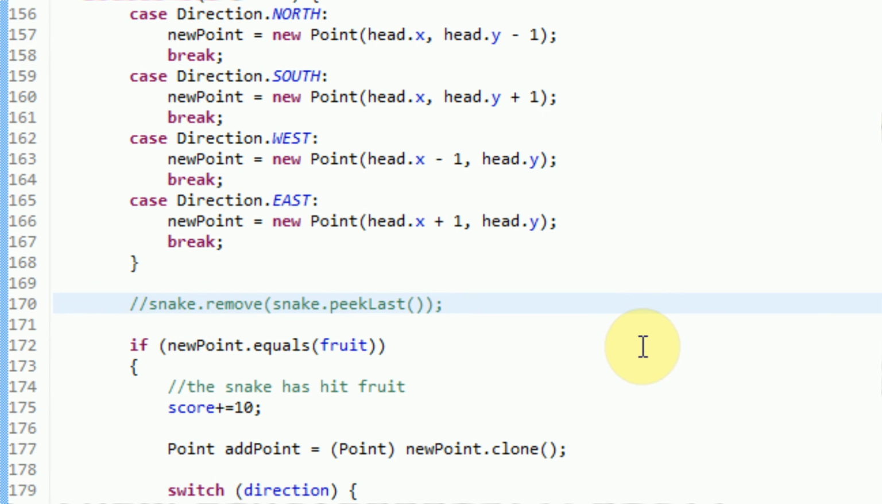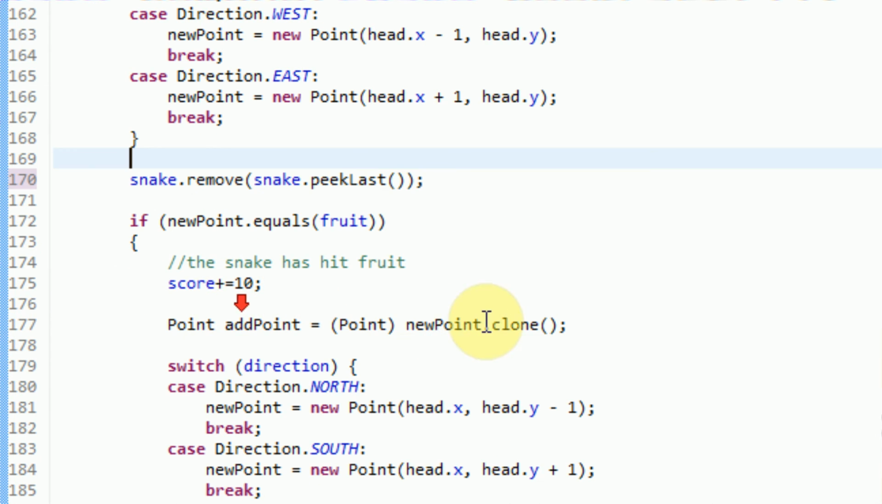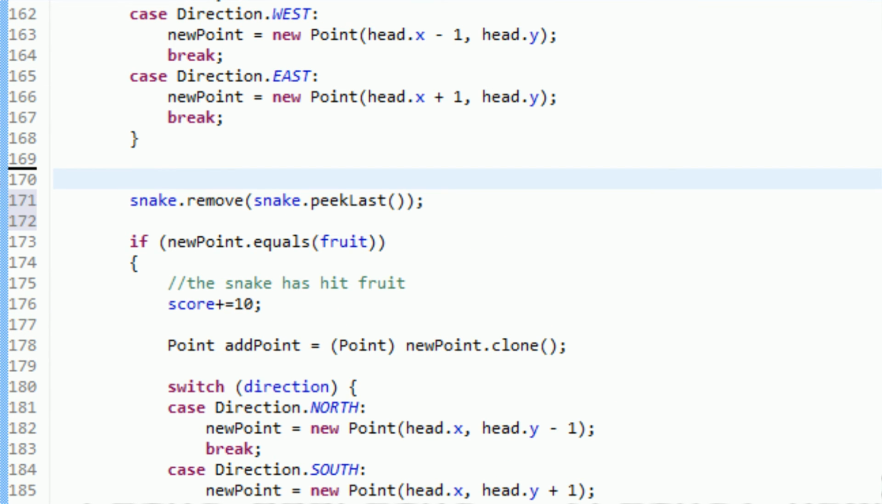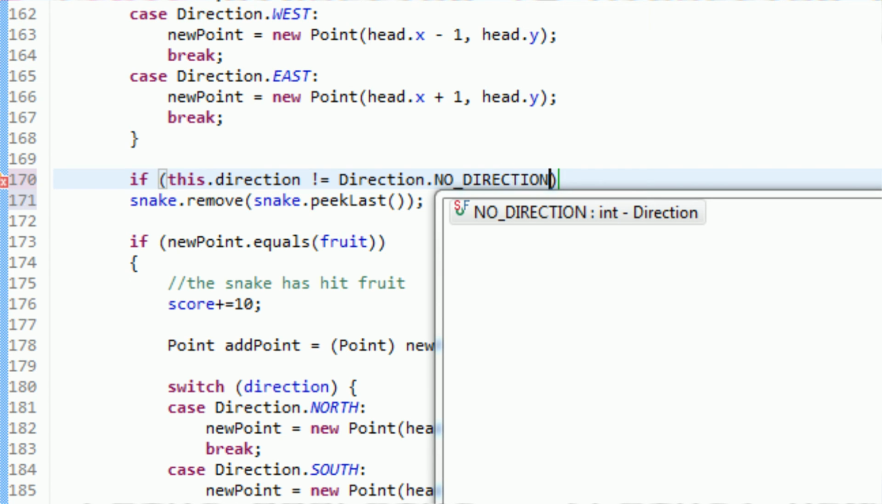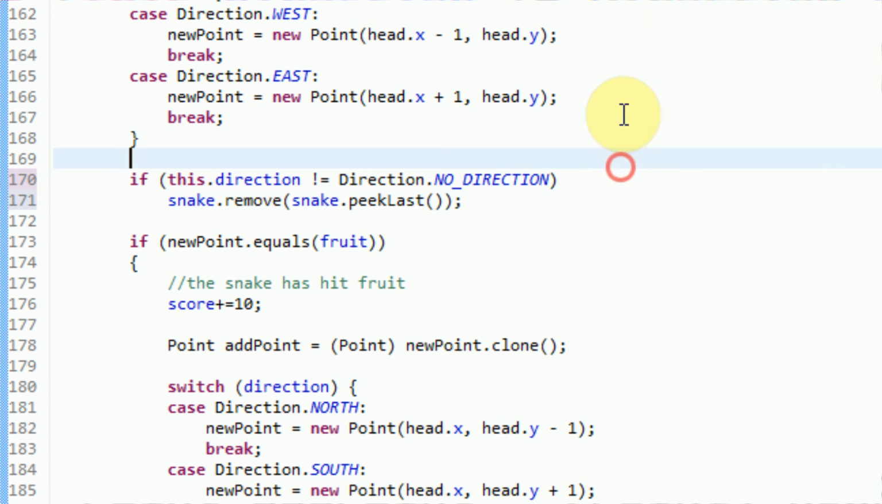So what the problem seems to be is even when the snake is not moving, it is actually removing part of the snake. So this can be solved by making sure that the snake is moving when we remove the tail. So we're going to say if direction.no, if this.direction is not equal to Direction.NO_DIRECTION, then we're going to go ahead and remove the last part of the snake.